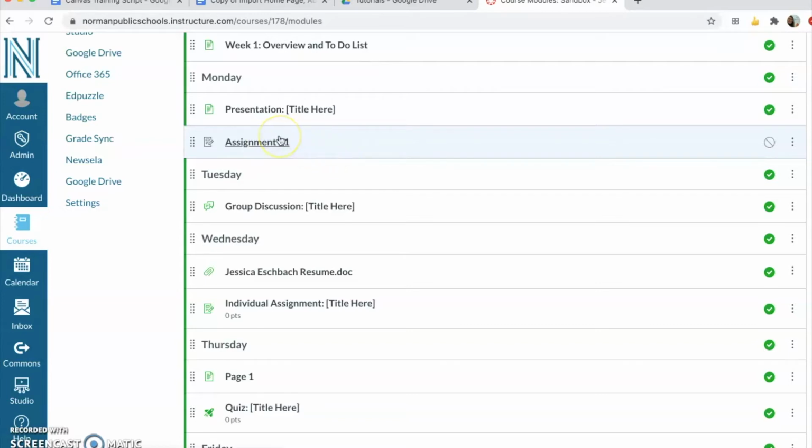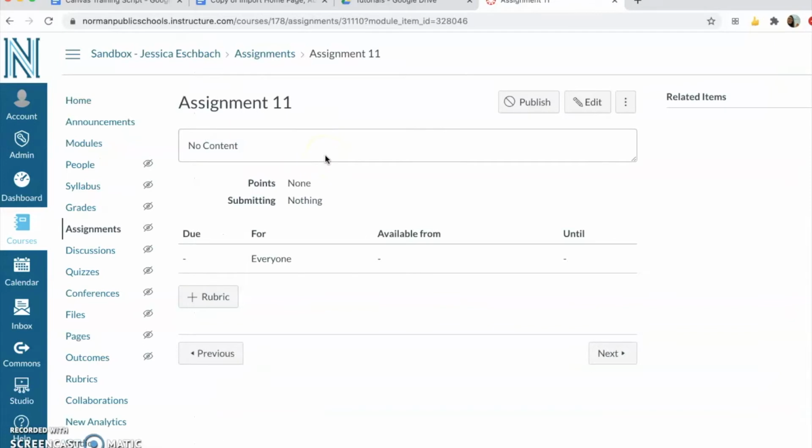Go ahead and click on that title, and it will open up a detail page. This page will give you information about what your assignment looks like, how many points you've assigned to it, and who it's available to. Obviously, I haven't done anything yet, so it's blank.